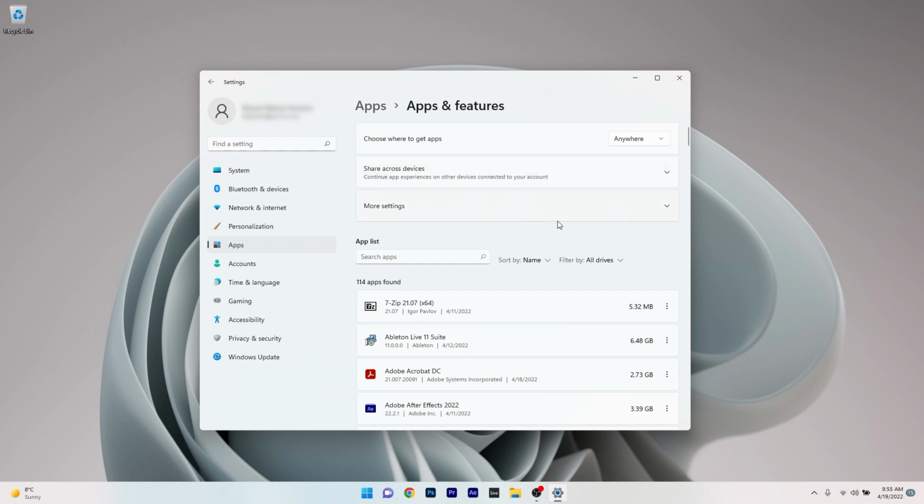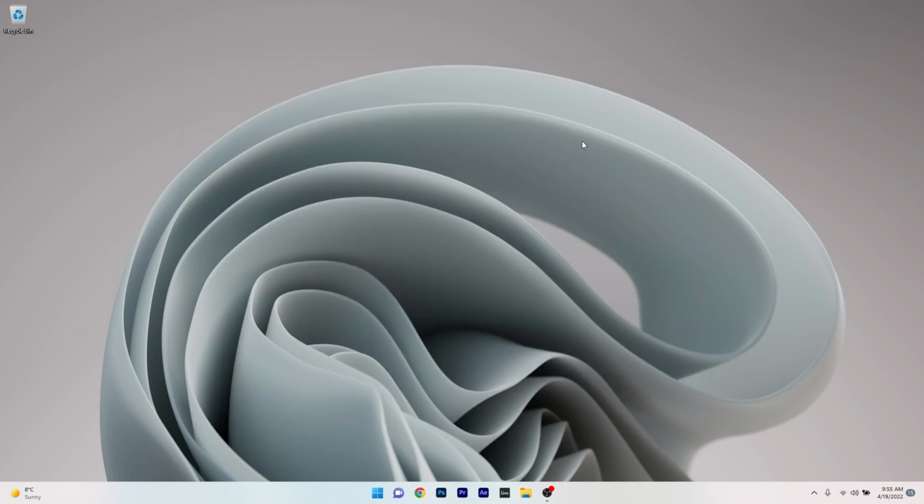So just locate the Valorant app and then click on the ellipses next to it, and lastly select the uninstall option. Now just follow the on-screen instructions to uninstall the app, then close this settings window, restart your computer, and then reinstall the Valorant game. You can then check if the problem is solved. And that's it, plenty of solutions to consider.